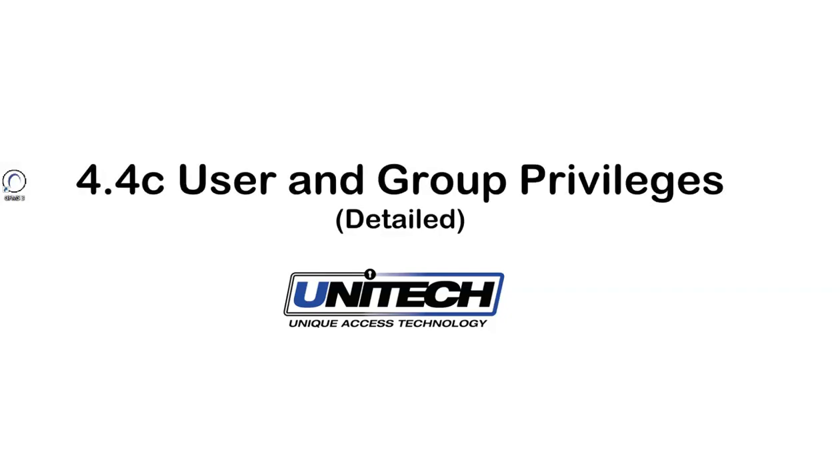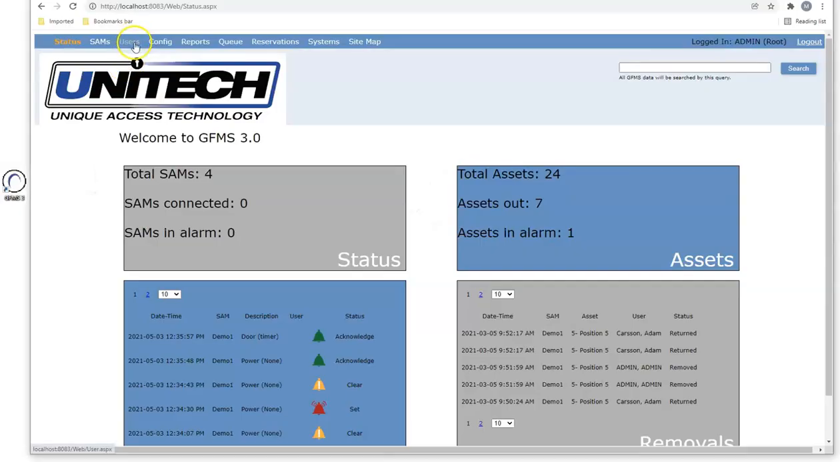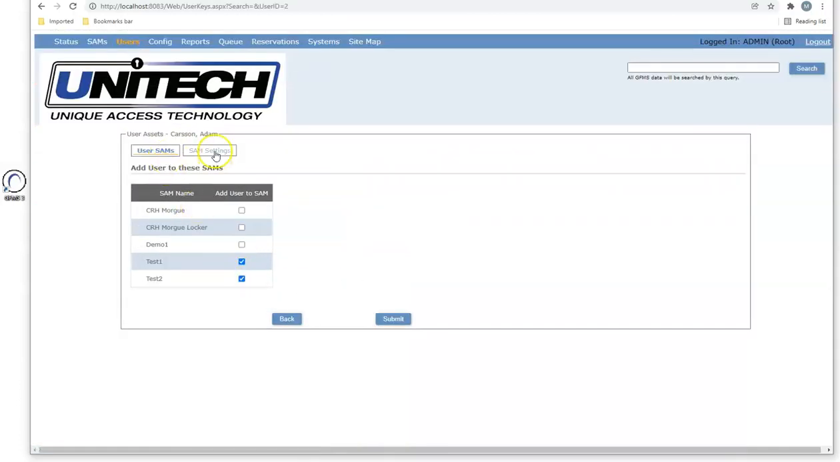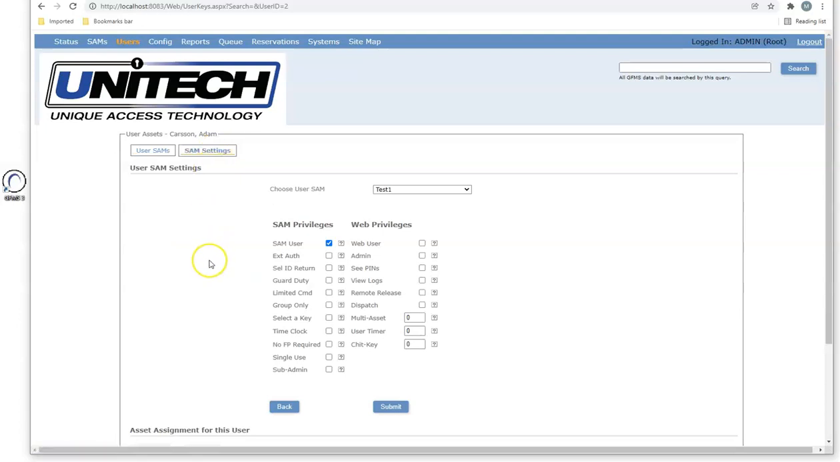In this GFMS 3 tutorial, I'll do an overview about the privileges in the User SAM Settings page. Navigate to this page by selecting a user, click Assets, then SAM Settings. These privileges can be added or edited at any time. Let's start with the SAM privileges.